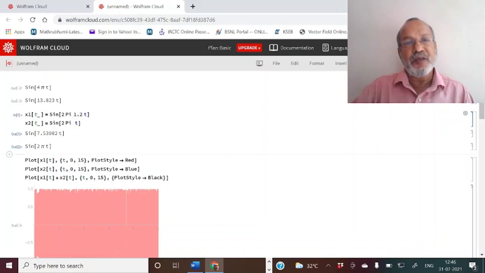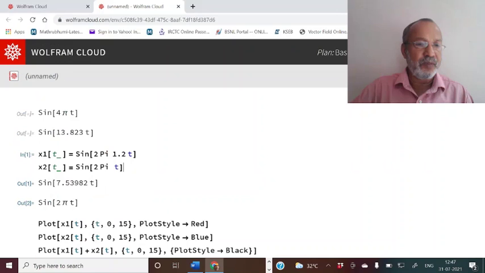Now I will demonstrate the things which I have discussed just now. This software is called Wolfram Mathematica. Many features of this software are available free on the internet. It is called cloud computing. Here you can see the two SHM functions x1 and x2 defined in the form a sin omega t. Omega is written as 2 pi nu. So here the frequency is 1.2 and in the second case the frequency is 1.